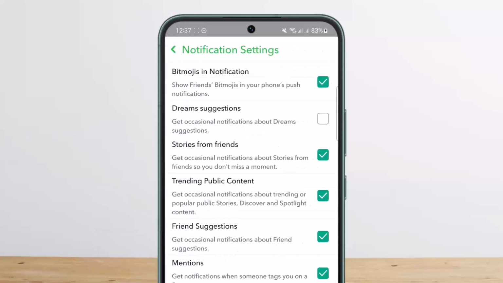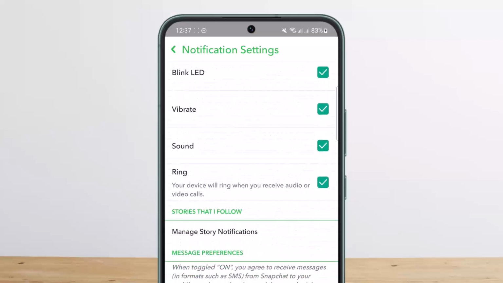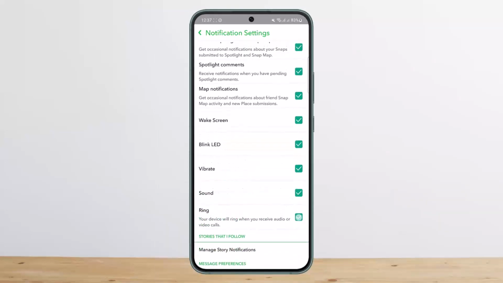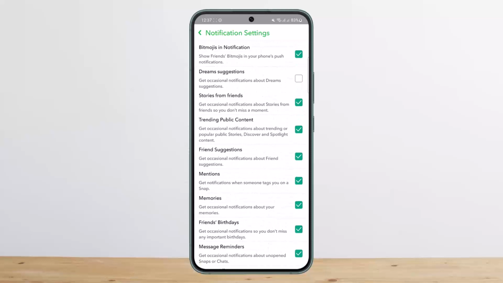Now you can see there is a notification option for every single option. If you scroll all the way down below, you'll see transactional messages and professional messages. If you tap on it, it means it is enabled, so you want to disable it by unticking it. And you can see the ring notifications, sound notifications, vibrate, blink LED, and search notifications for every certain thing. You can go ahead and choose particular notifications that you wish to turn off and turn them off.